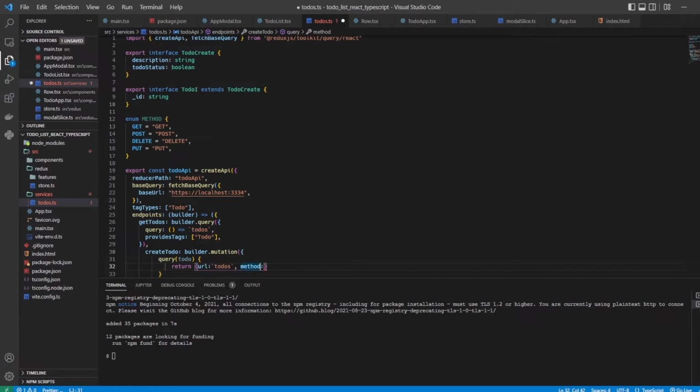And now our enum comes in handy. We can say method, and we get nice auto-completion here. And we can choose post. This is really helpful because imagine you make a typo here, you provide a string here. That's not really good. So this is why we use an enum here for more type safety.